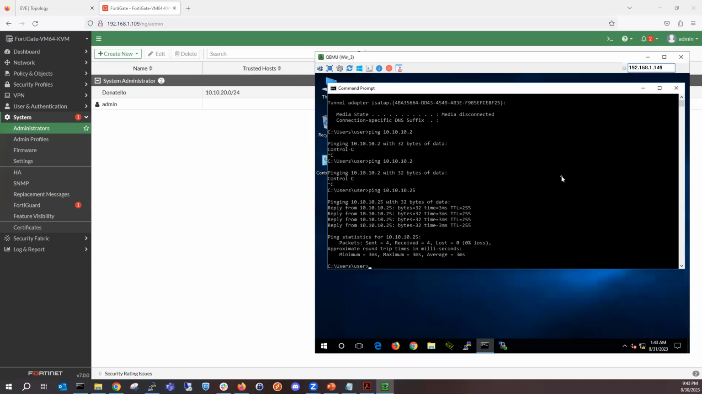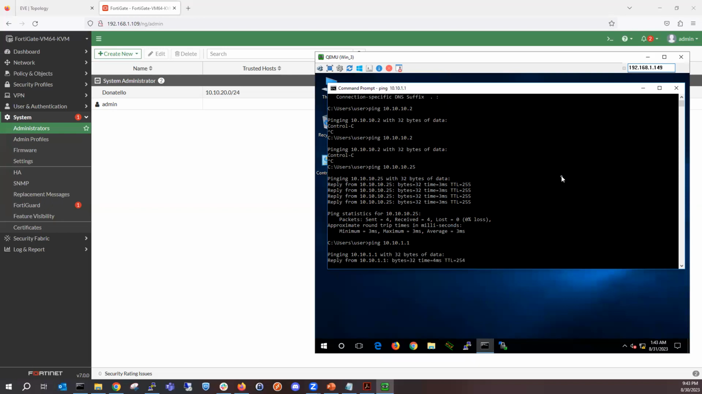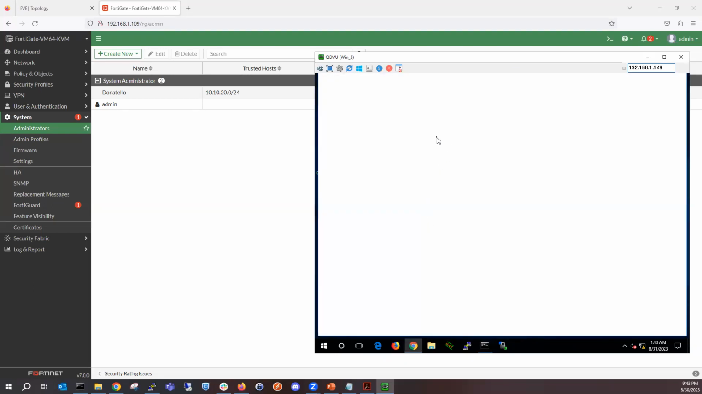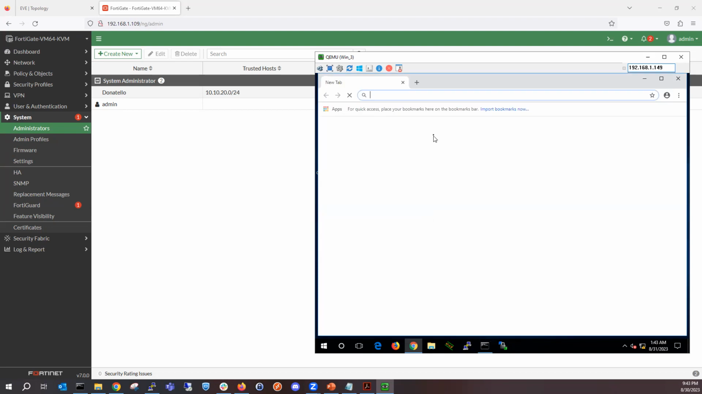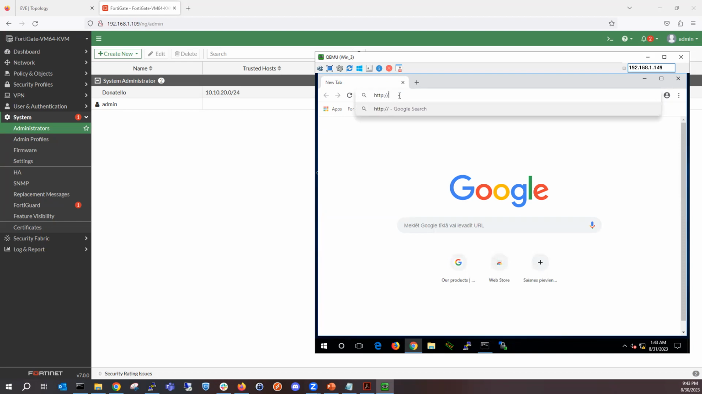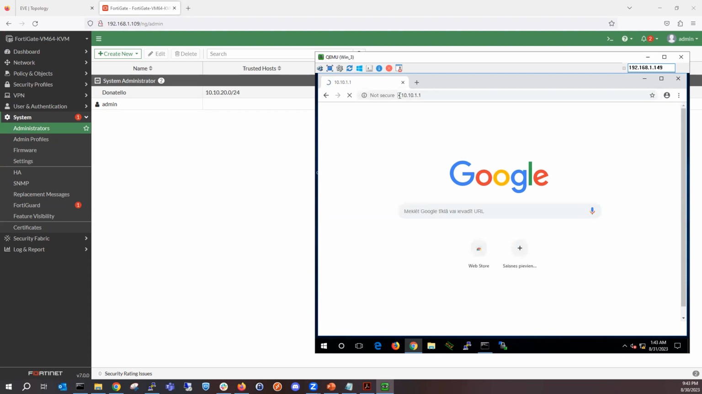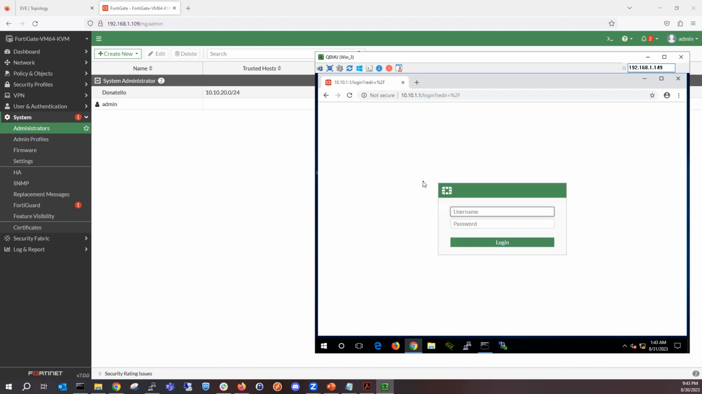All right. So we can reach our switch, right? That's doing layer 3, doing some routing. Now let's see if I can reach the firewall. Okay. So I can ping the firewall, right? That's not an issue. All right. Let's see if I can go ahead and log in. HTTP 10.10.1.1. Okay, the login screen comes in. Well, let's try to log in with Donatello.